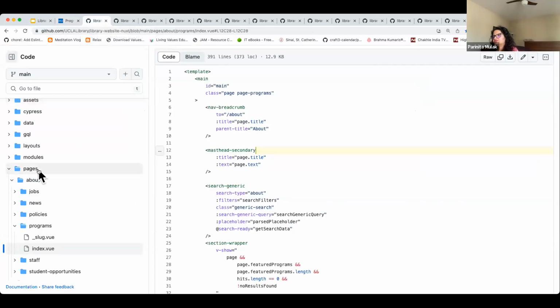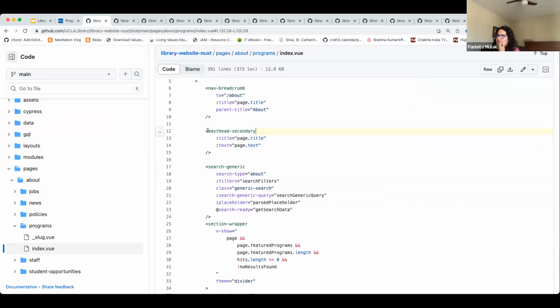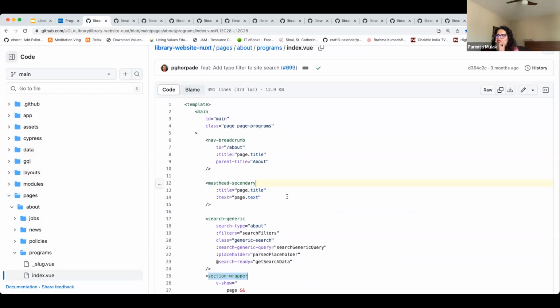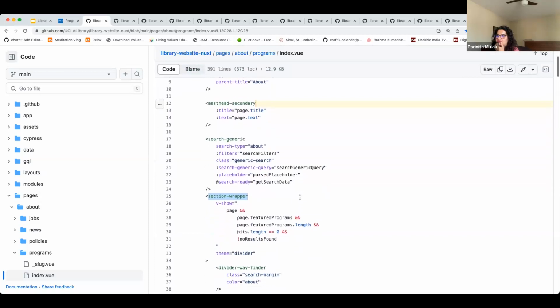So pages is the folder where we add our routes and pages, or specifically Nuxt pages. And this is the program listing page. And here in the template section, we are assembling all the components from the component library. So these components are all coming from the component library. We don't have a components folder in Nuxt. All our components are coming from the component library.